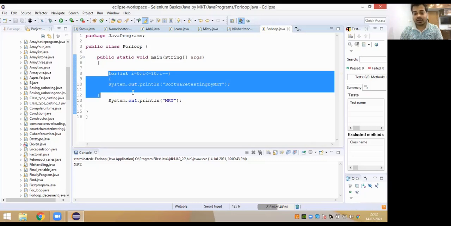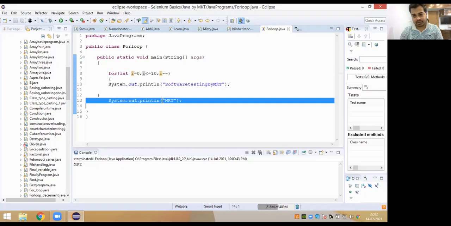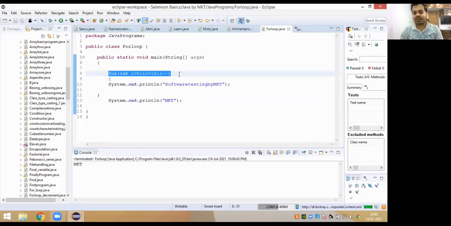This loop is going to run for an infinite number of times. Your MKT is never going to be printed out, because you have made a condition in such a way that it will never satisfy the condition. It will never reach its destination. You have made it like that. So you have made it start with 0 and come up till 10, and you have made your i value keep on decreasing.